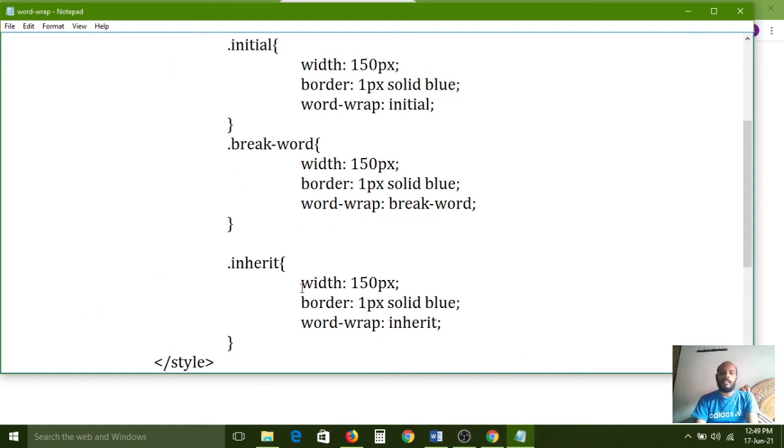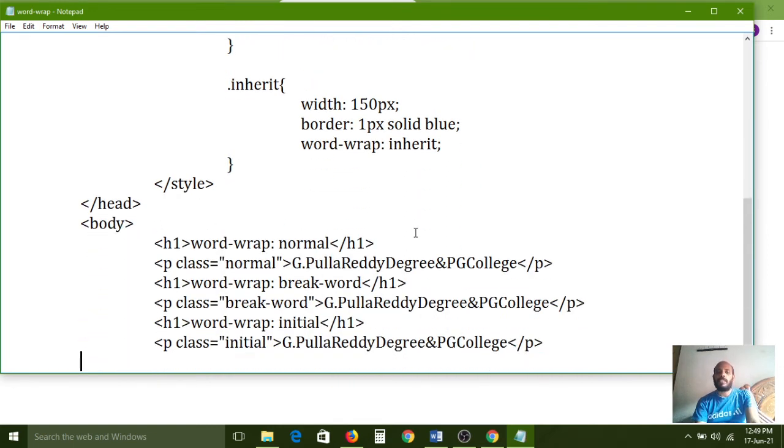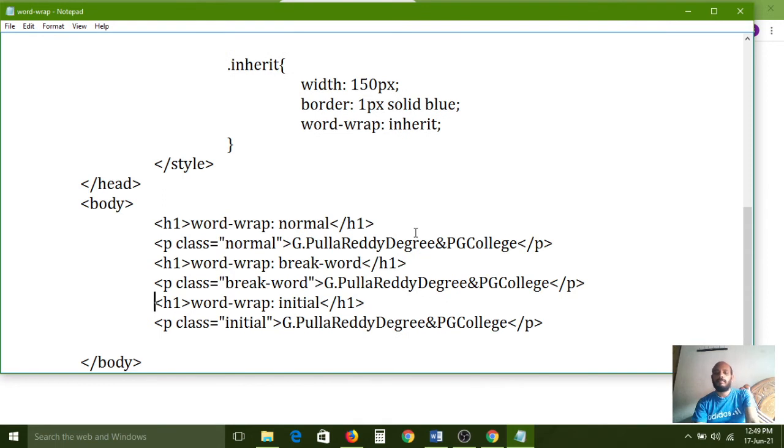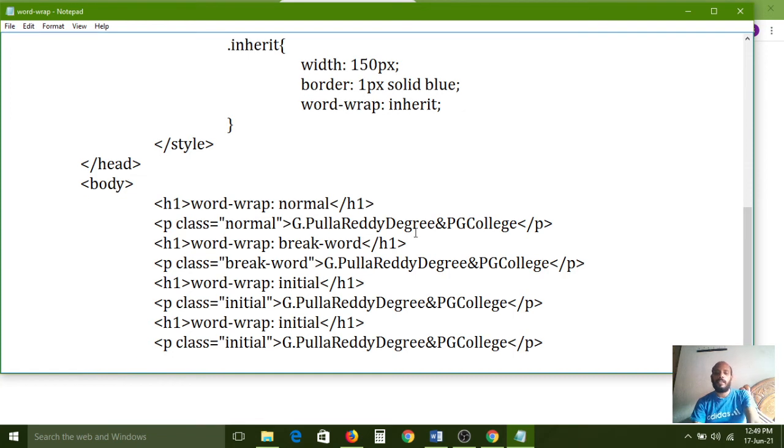Now what is the inherit value? What is the parent value for the inherit class? Break-word is the parent of the inherit class. So now it should be set by the break-word property, because I have changed this one. The property which we have defined before the inherit keyword, that property should be inherited, right?